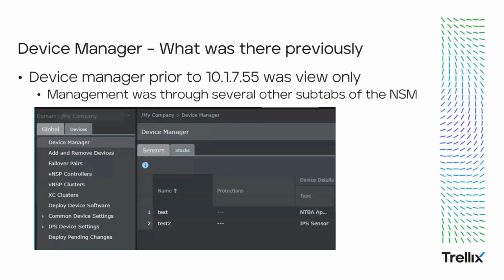So previously, the Device Manager was primarily a read-only view. You could see details on the sensors, but you couldn't make any real changes there. Like the Add button brought you to the Add Remove Devices tab. The only main exception was that the stacks window let you create stacks here. It's about the same as in the new one.